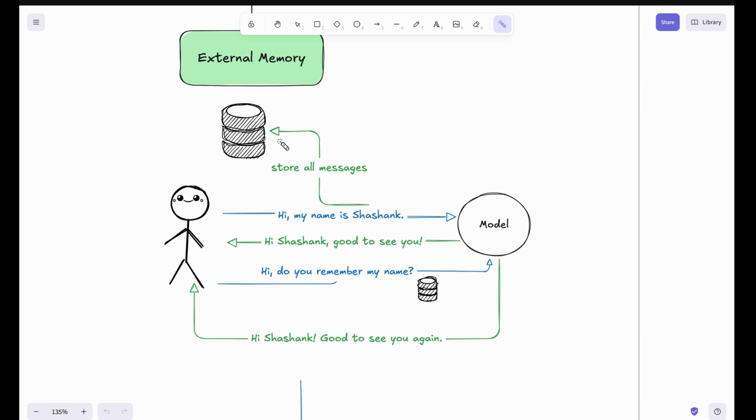But conceptually there is a memory where we are putting all of this conversation which is going on, and whenever we put in a new question, we are sending this memory, basically all of the previous context, along with this question to the model. So now the model understands, okay, all of this conversation has already happened, and now in the last, this is the question, so I have to answer this question. And then it will say, hi Shashank, good to see you again. So this is how the memory works.